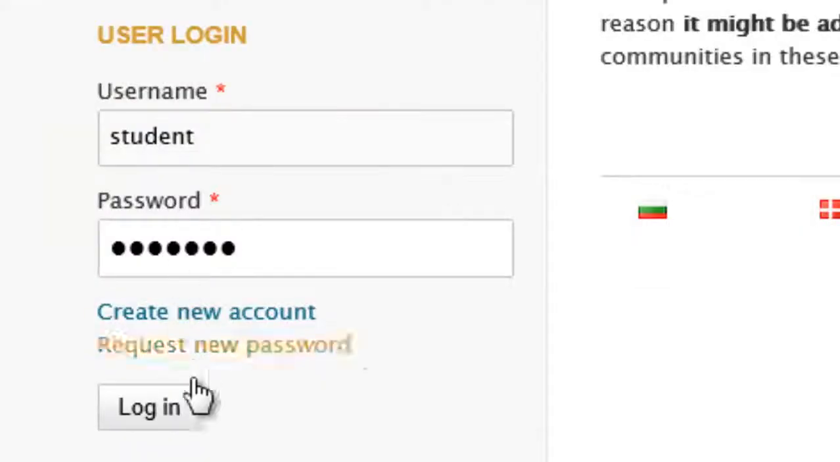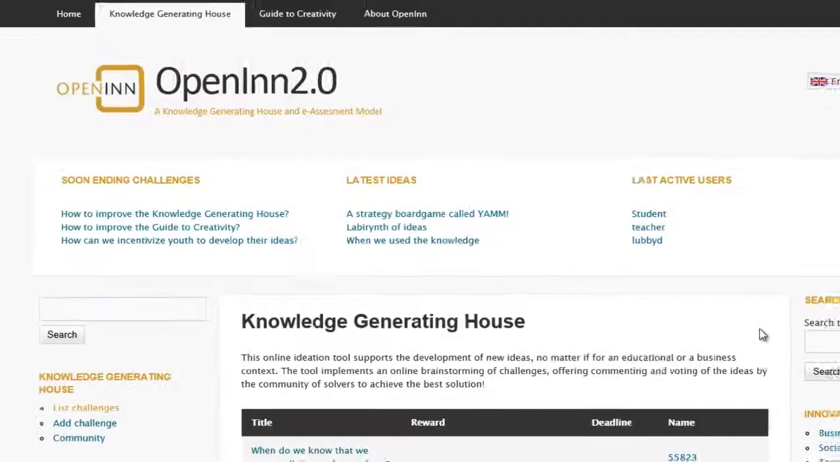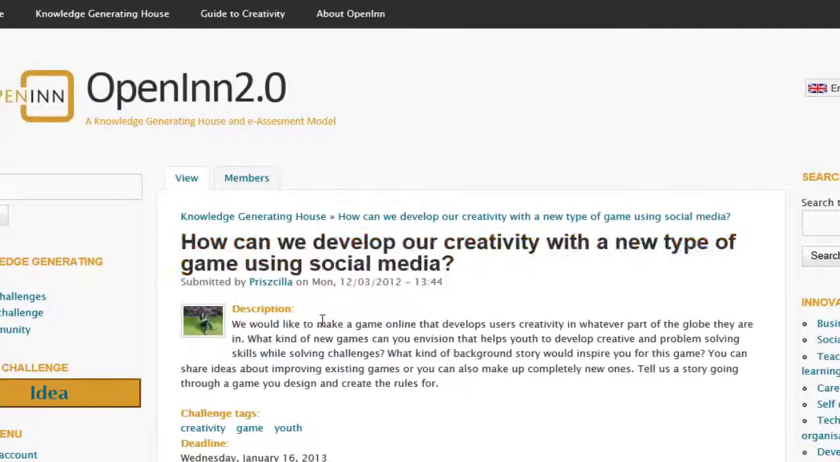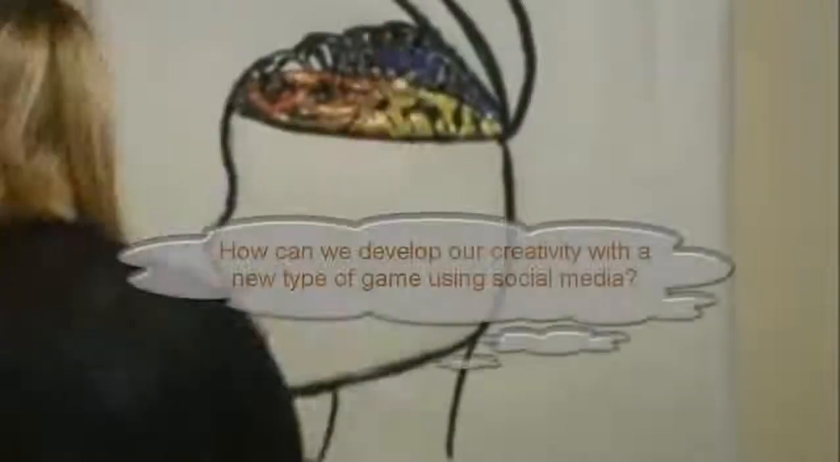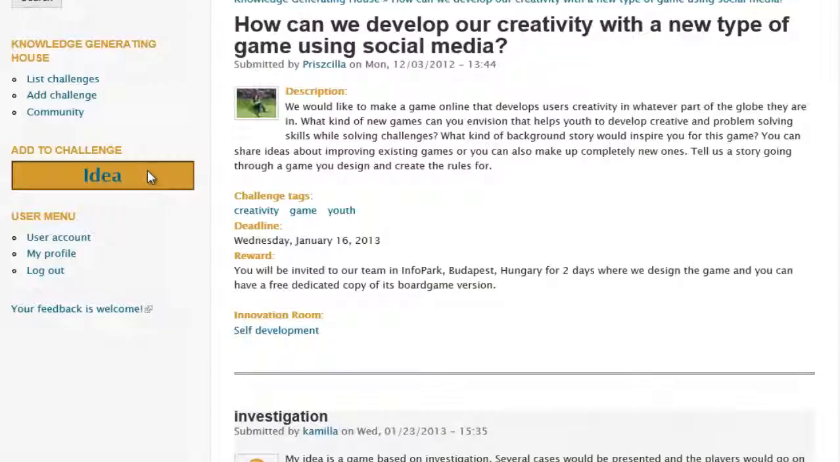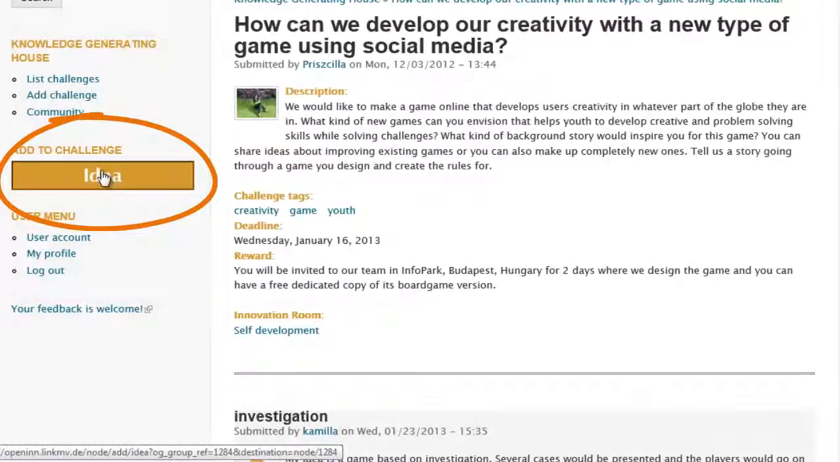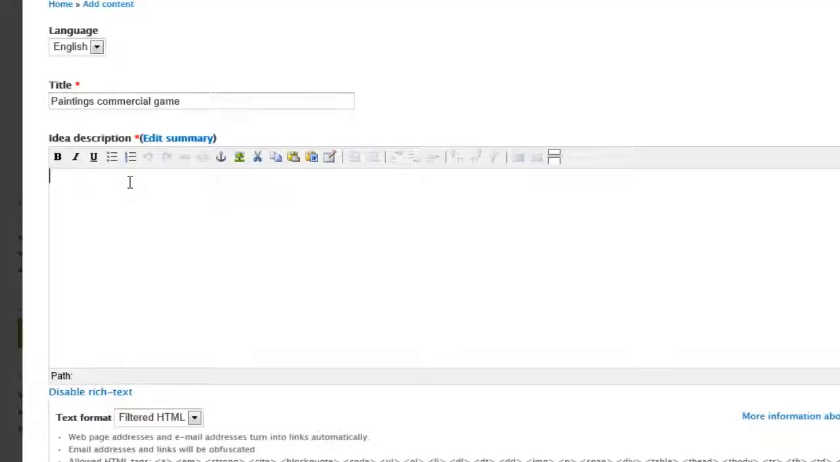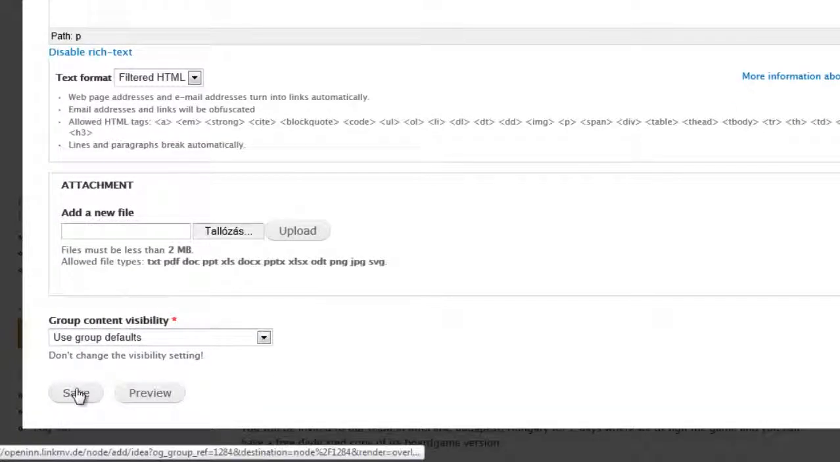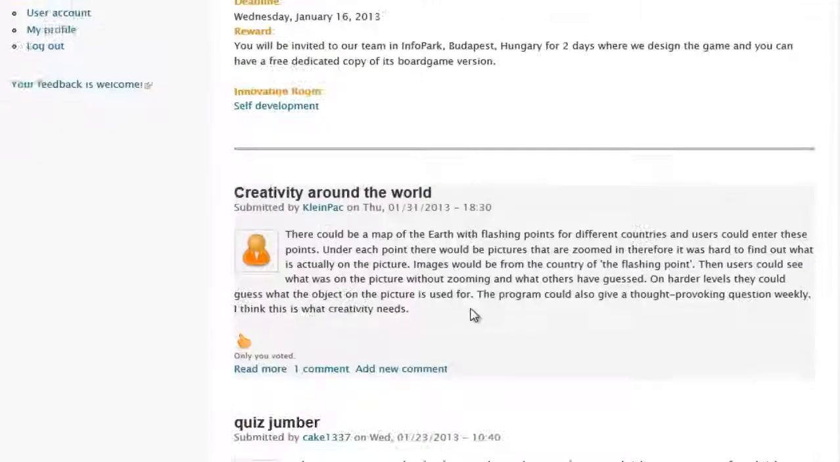Tell your students to sign up for OpenInn. Confirm it in an email and search for the challenge you name. In this case, how can we develop our creativity with a new type of game using social media? They can add any idea to this challenge. Simply give the idea a title, describe it with more words, add extra background information or reasons why it would have a big impact. Then preview or save the idea.